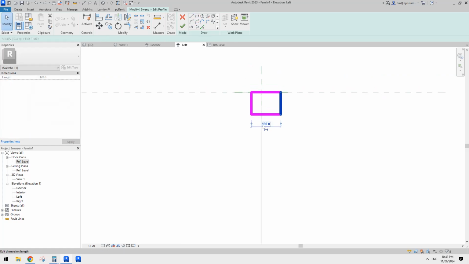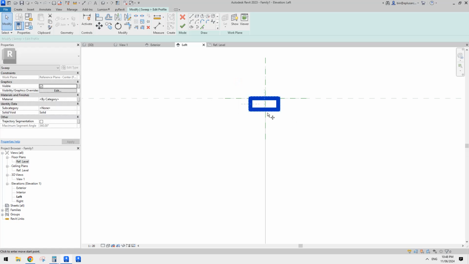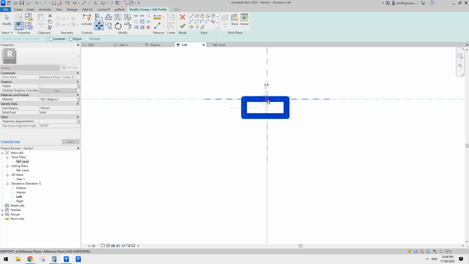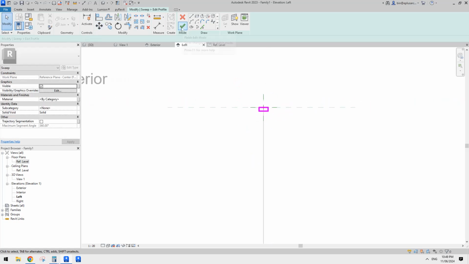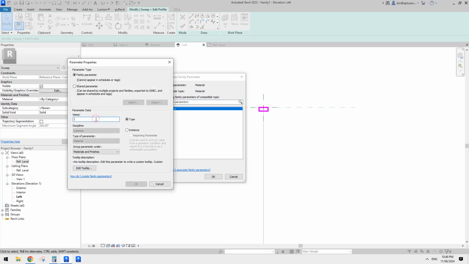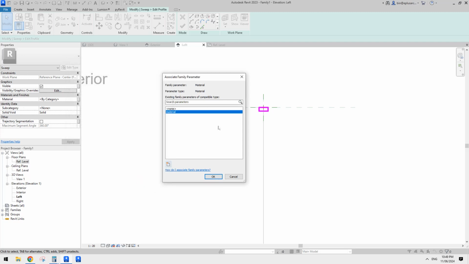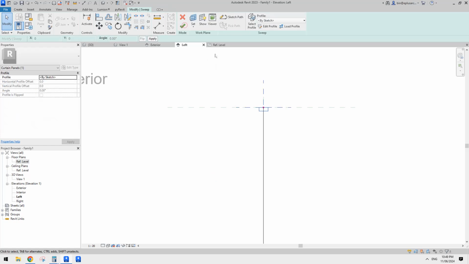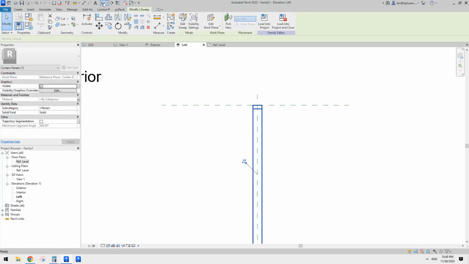So I'll just do it roughly. Let's have a look. Maybe I'll make it 100 by 50, or maybe 40, right? And then I'll just move it to the center, to the middle here. Okay, so now finish it. Oh, you can also create, let's just add a material parameter. Maybe an instance parameter. Let's call it material. Okay, instance. Everything here looks fine. Okay, and finish. Now let's have a look in 3D view.